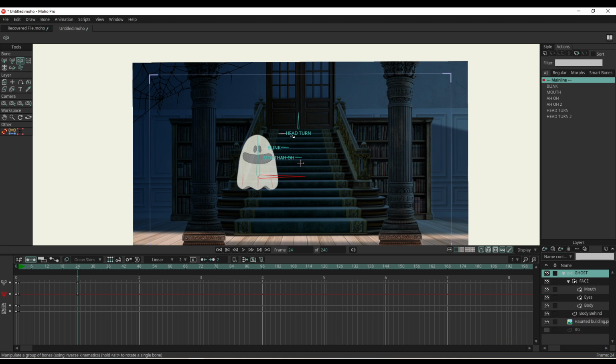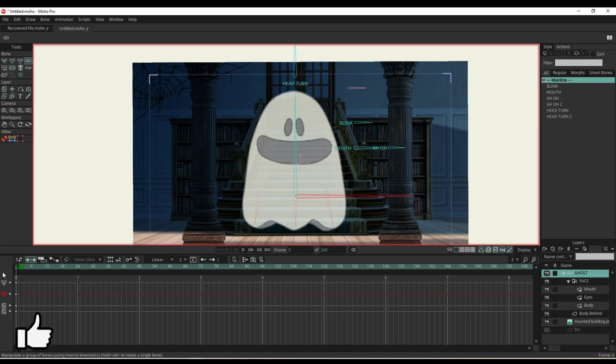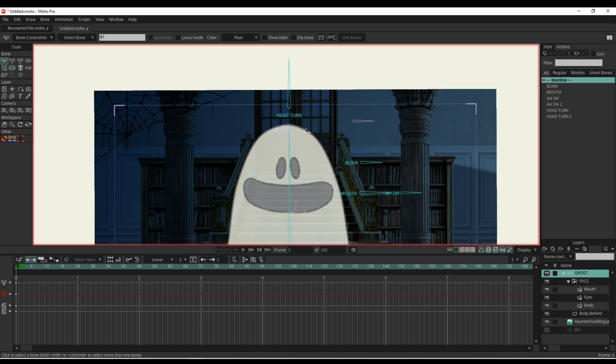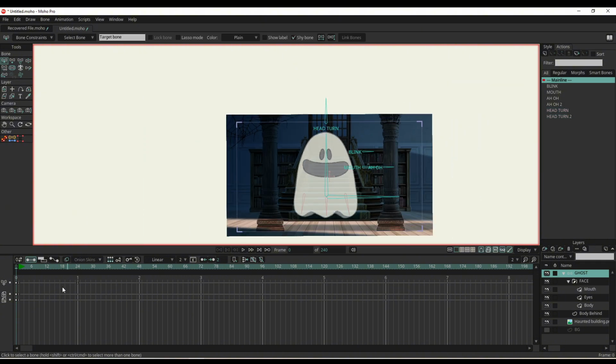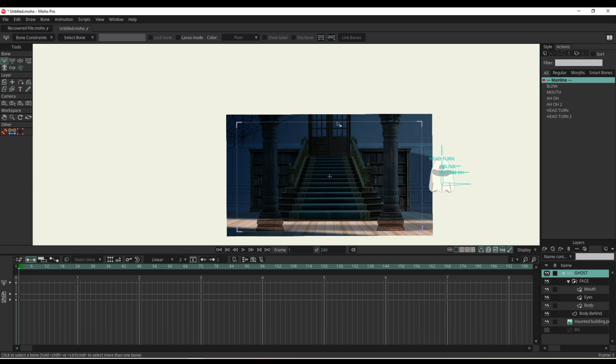Oh, this head turn isn't parented to the... Okay, we've made a mistake in the rig. Let's select this bone, parent it to this bone, and this bone, because it's not even getting used, we can just make it a shy bone now. And now, there you go, the head turn is going with the character.